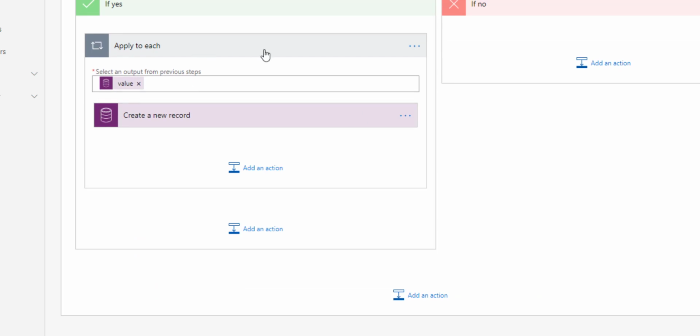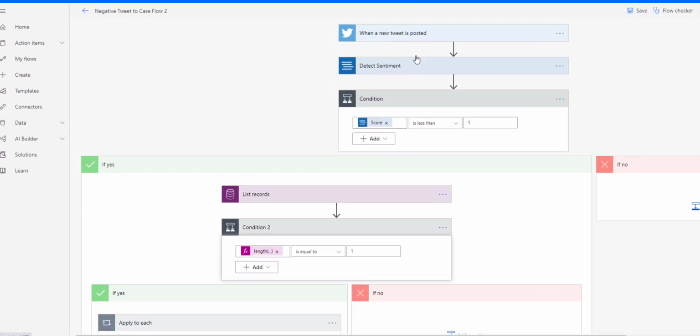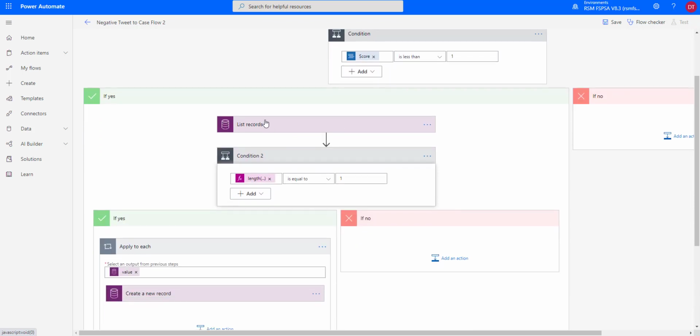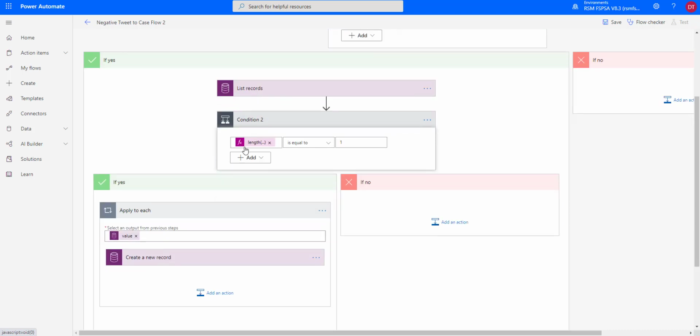So again, what we're doing here is when a new tweet comes in, it looks at the sentiment. If the score is less than 1, then it's going to list my records to see if I have a contact in my system. If I do, then I'm going to create a new case record. Now, if I don't, I need to do another step first. I first need to create a contact record, and then I need to create a case record.